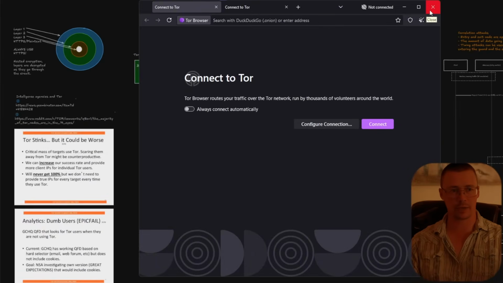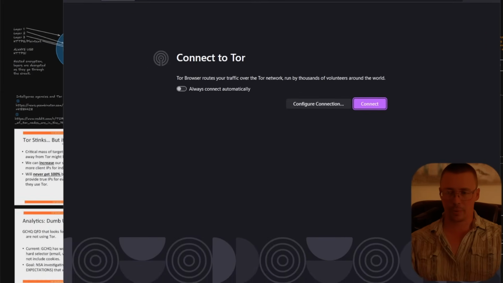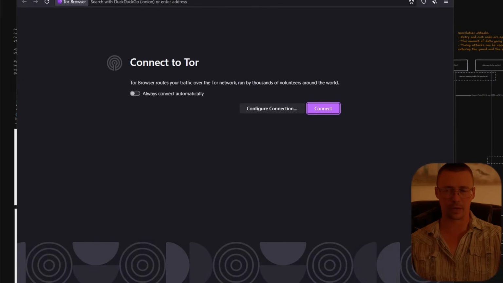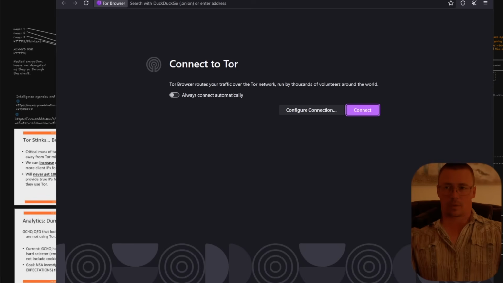Let me close out of this. We will open Tor back up. Now, I believe Tor always defaults to 1000 by 1000 pixels. I could be wrong on that, but it does that for fingerprinting protection.